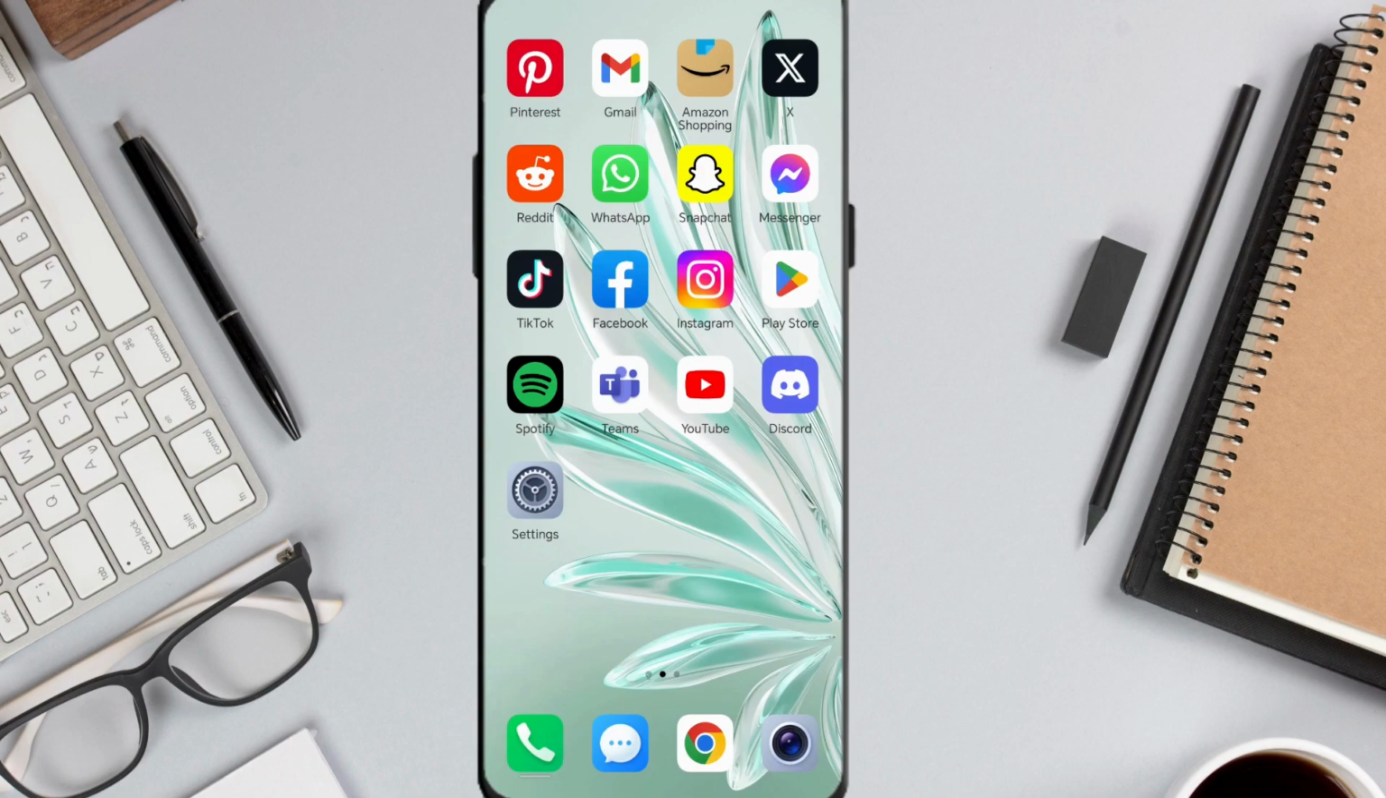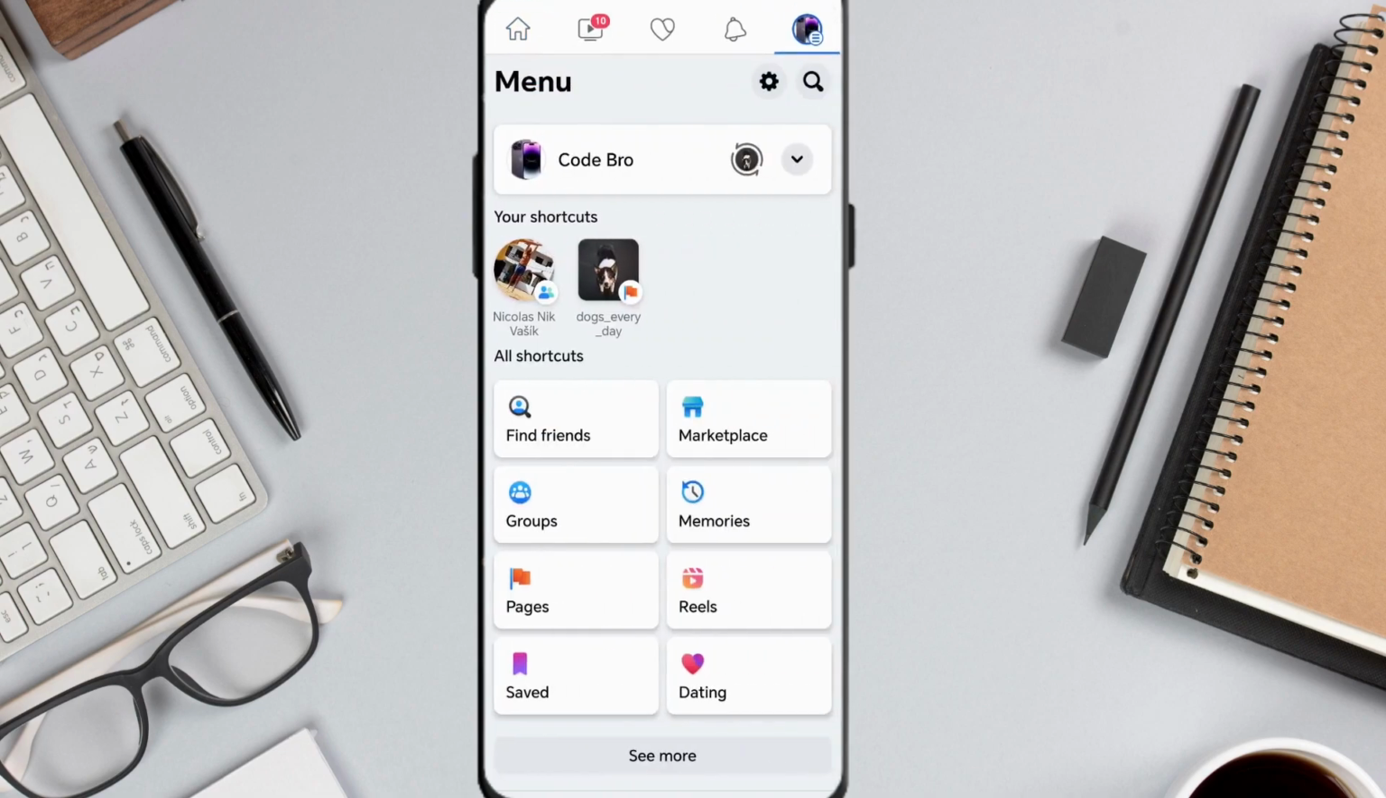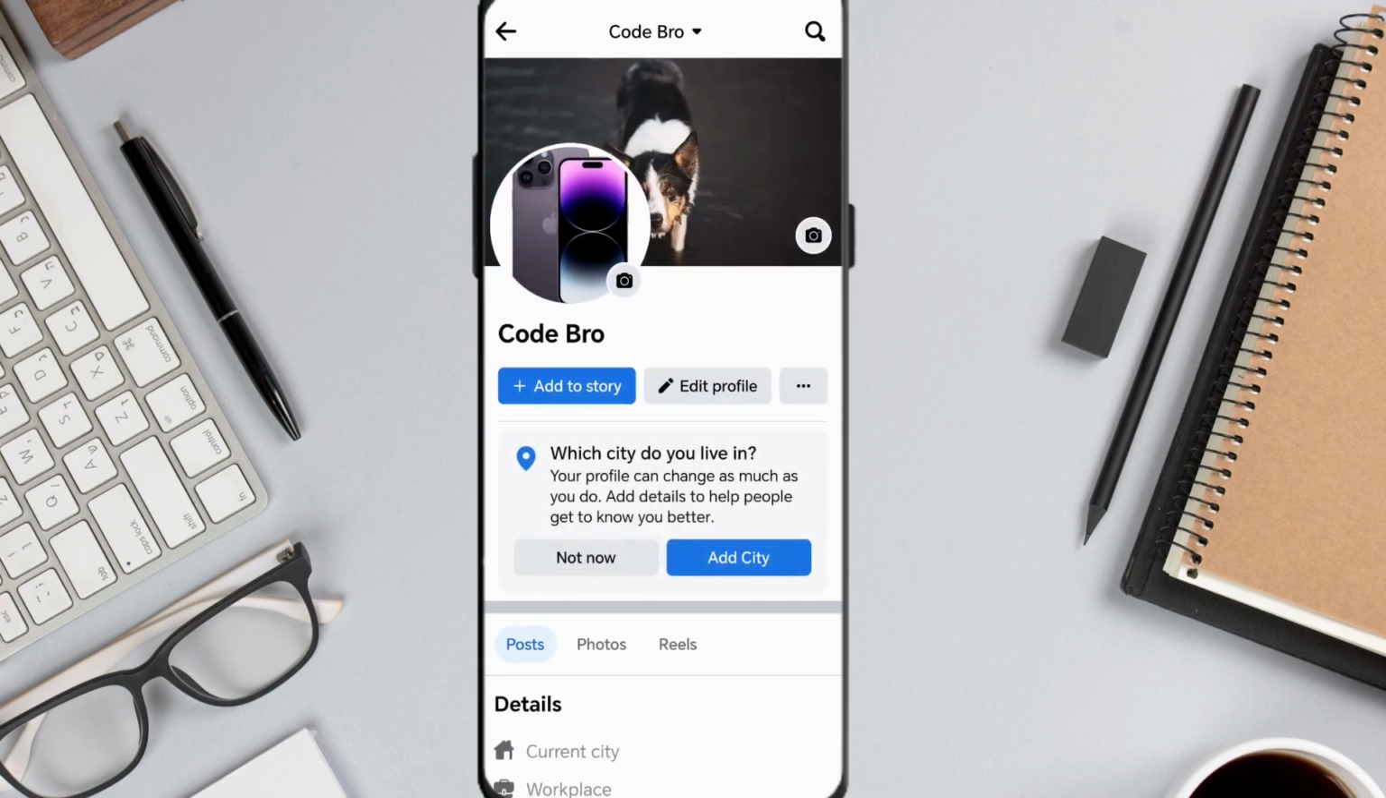Whether you're looking to tweak your existing avatar or create a brand new one, I've got you covered. Start by opening the Facebook app. Then, tap the three horizontal lines or the menu icon in the upper right corner. After that, tap your profile picture.